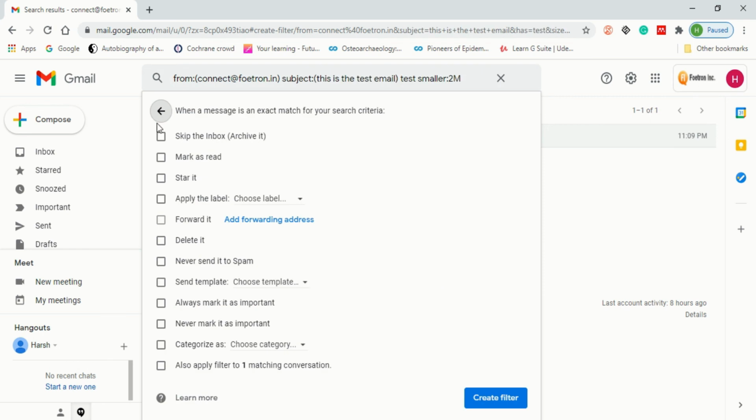When you click on create filter, it will ask you multiple questions. It will ask you to skip the inbox, mark as read, star it, or apply a label. You can always choose the label also, or you can forward it. For example, you have received a certain newsletter from a certain organization and you want that letter to be distributed within your organization. Now you add the forwarding address to that. As soon as you receive any email from cert, particularly connect at fortran.in, it will be forwarded to all the people that you want it forwarded to.